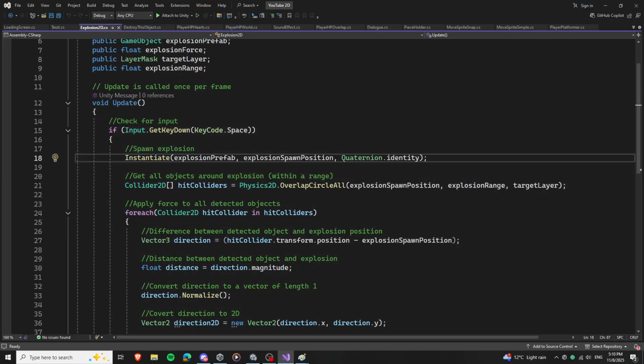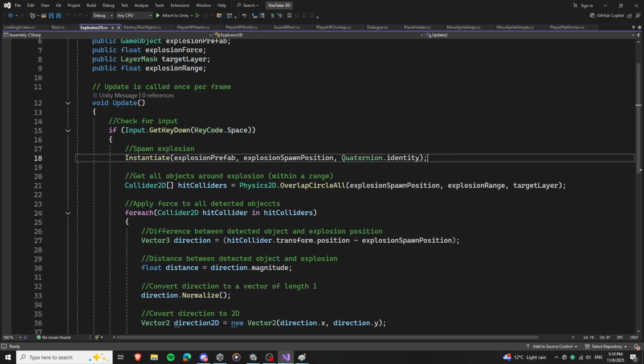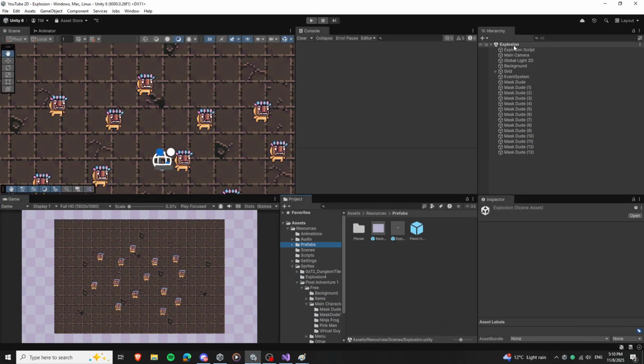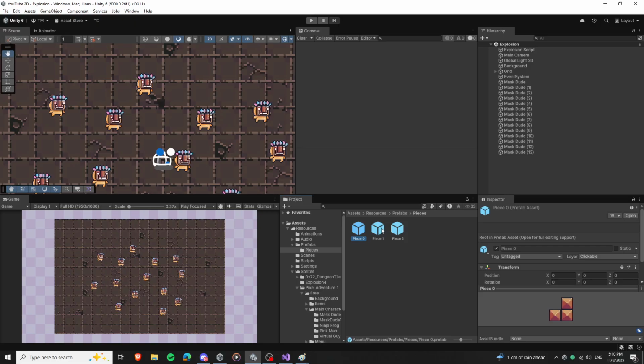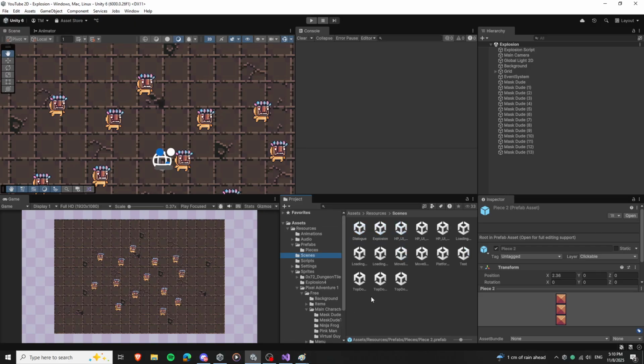So we say every frame we check for input for spacebar to create that explosion. Now you see here, this is very important. This is how you spawn objects. But before that, how do you save objects? It's very simple. You just drag an object from the hierarchy to the project here. So for example, I have this here. Let me go to that scene to show you how prefabs work.